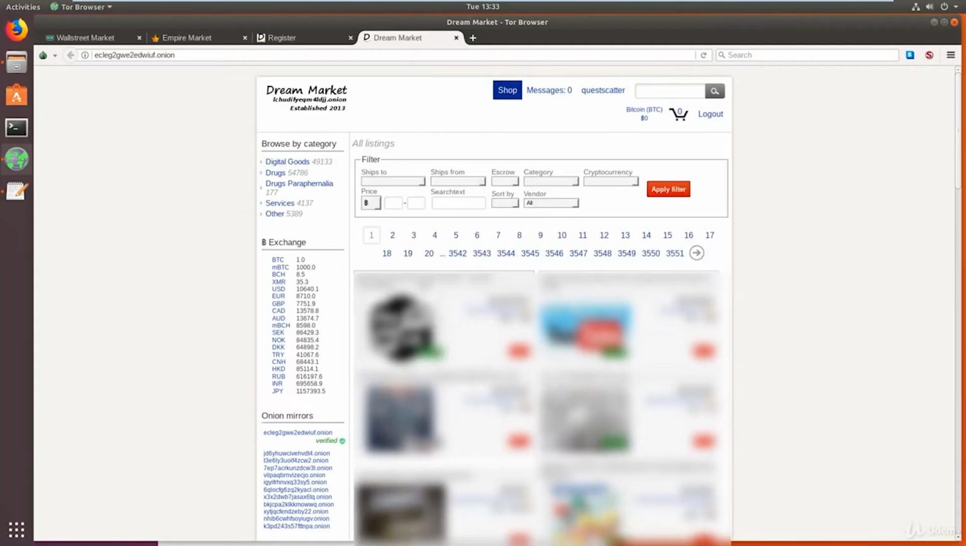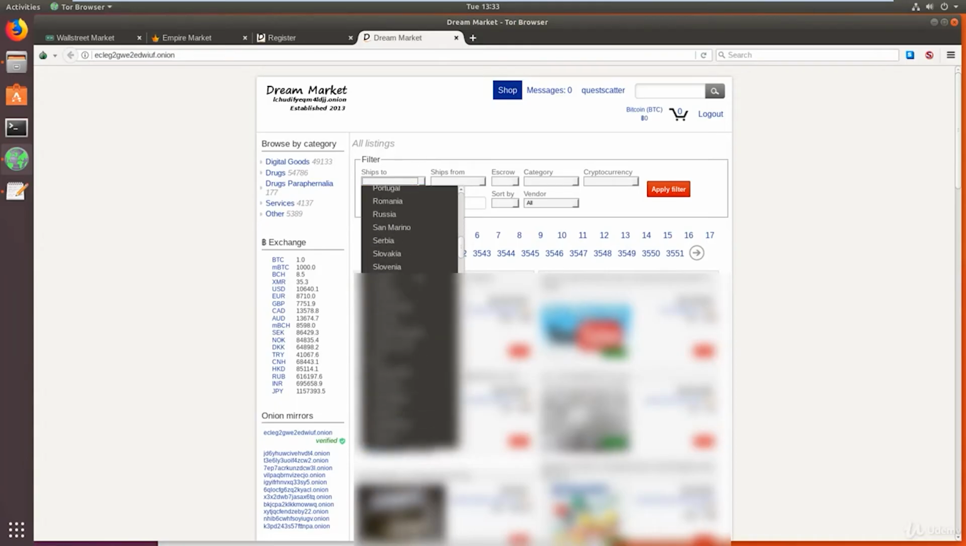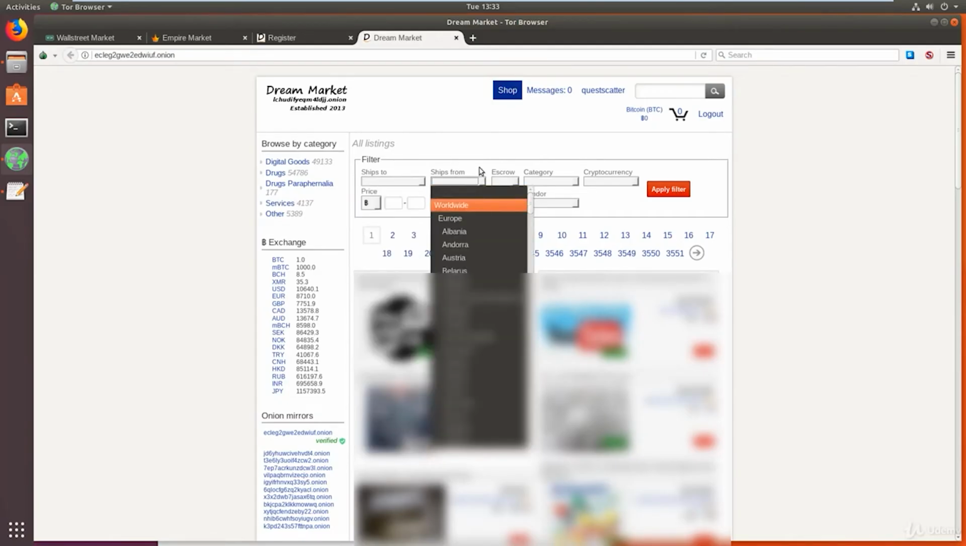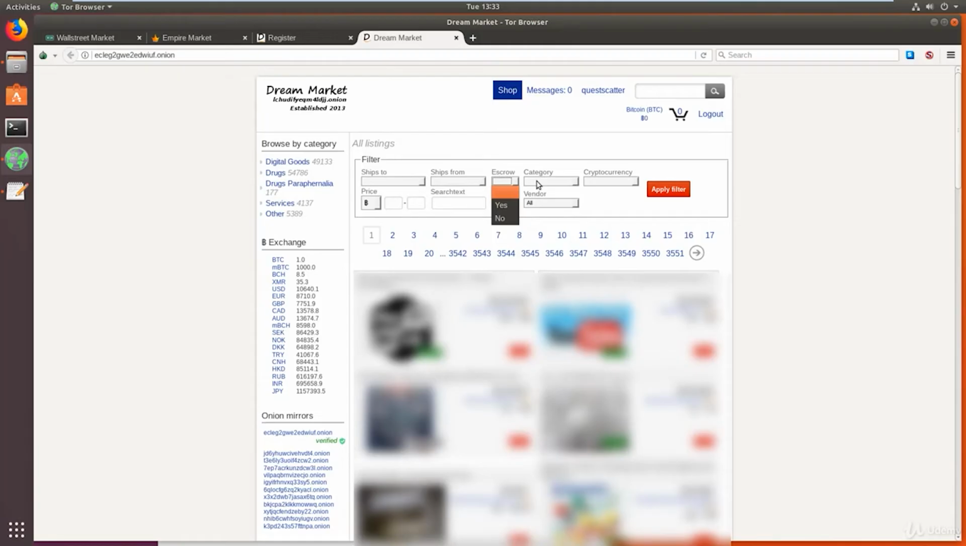All right, so there's a lot of product here, and the filters are right up at the top. You can look at the ship to countries, which is awesome as well. You then have your ship from countries, the escrow, your category, and the cryptocurrency that you choose to use. In this case, you have Bitcoin, Bitcoin Cash, and Monero, which is also very good, and you can apply the filter.